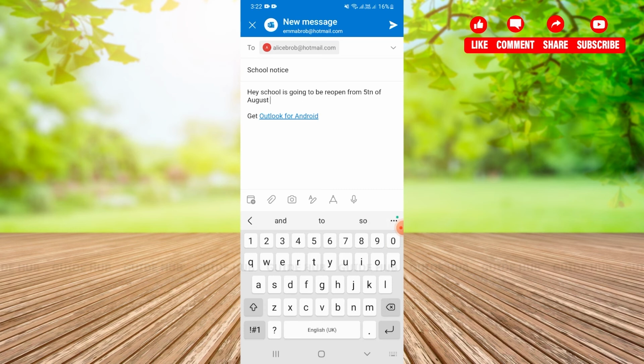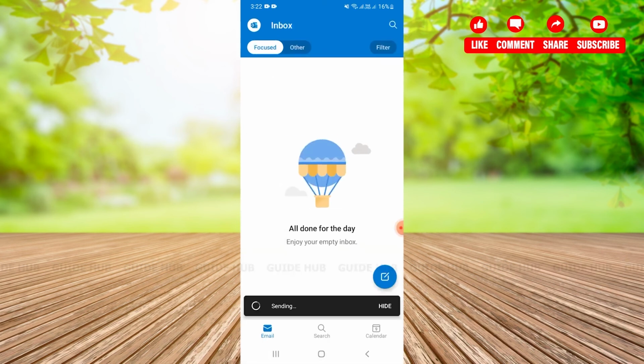So after we are all done, we just need to click on that arrow icon. That means the send icon. If we click on it, the message will be sent to the recipient. So I'll be just tapping over here, and the message is being sent to my friend. We can see here a tick mark.